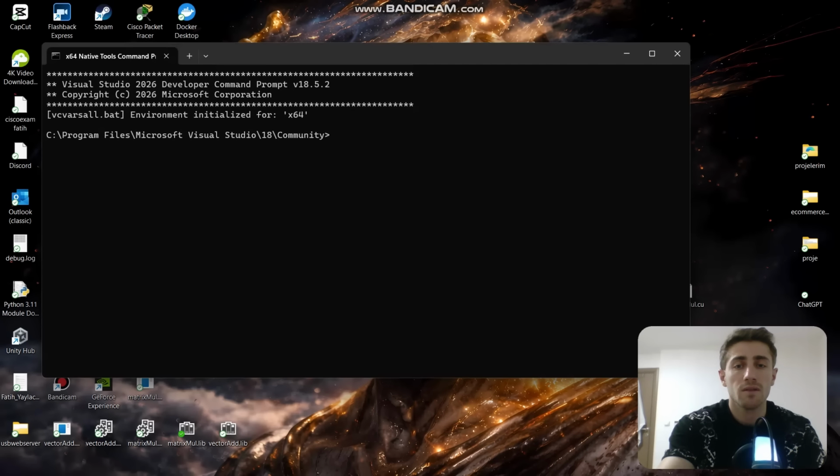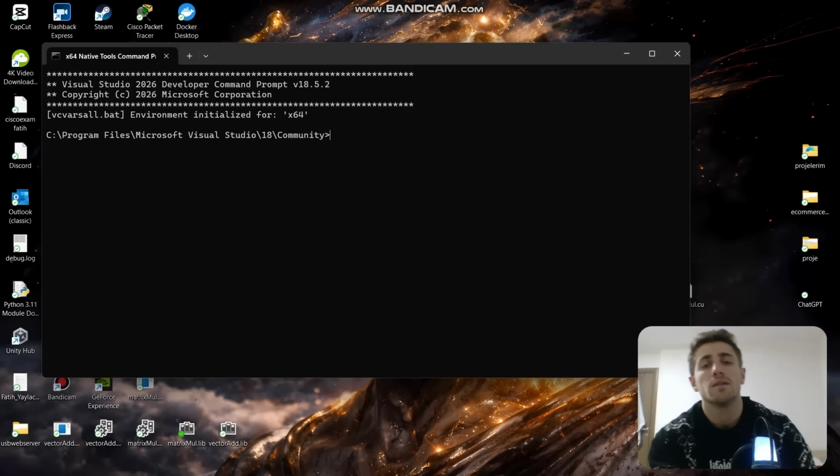Code explanation: matrixmul.cu. Now I open the matrixmul.cu file. In this program I used a CUDA kernel function with __global__, cudaMalloc to allocate GPU memory, cudaMemcpy to transfer data, and parallel threads to compute matrix elements.